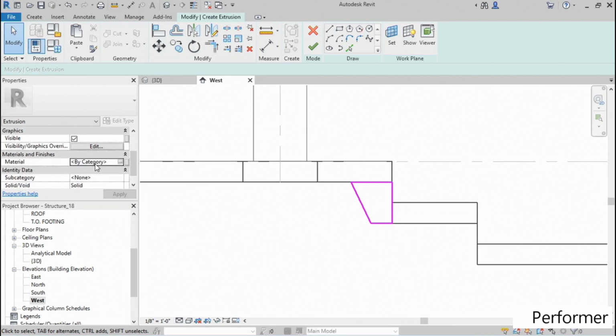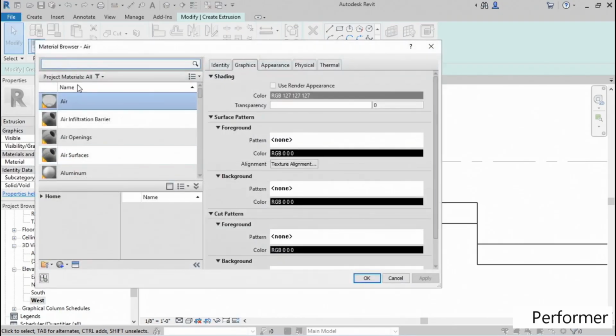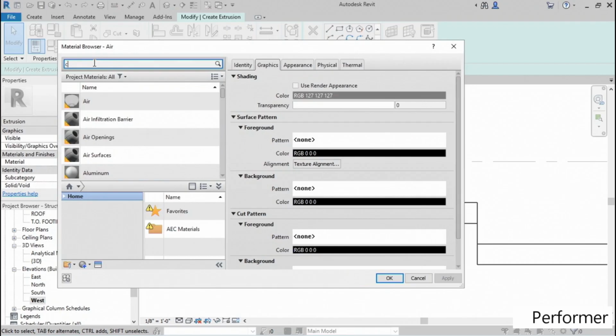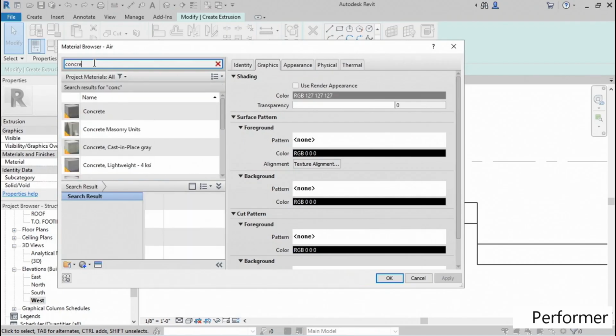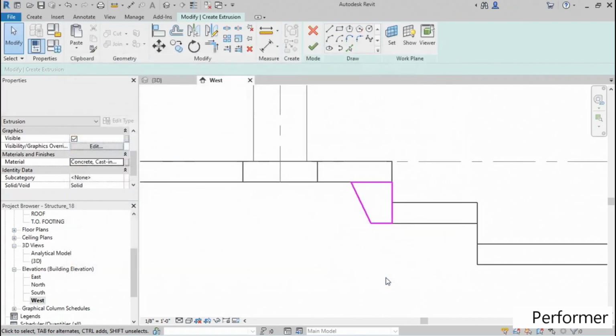Our material, if we click into where it says by category here, click this little browse button. This is going to bring up our material browser. Click into the search panel. Type in CONCRETE. Let's find concrete, cast in place, gray. Click OK.